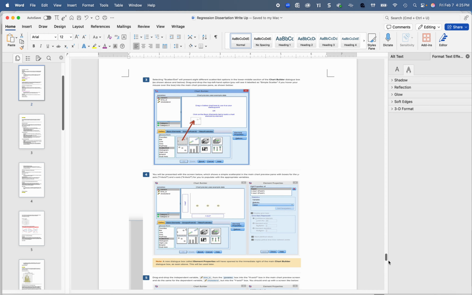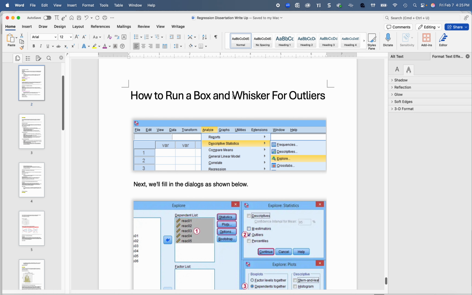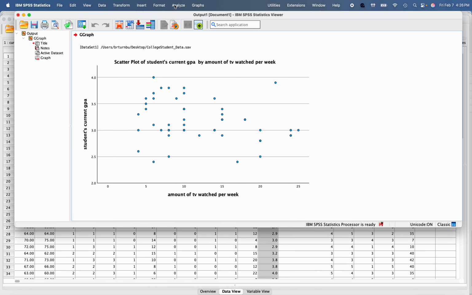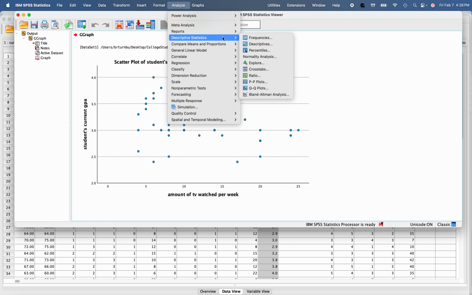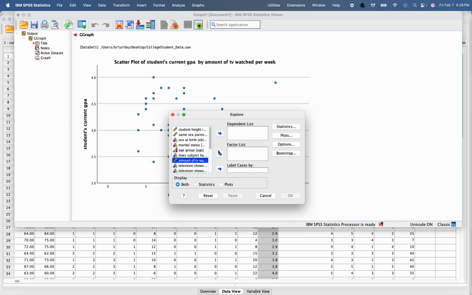So I'm going to go into my appendix and go to how to run a box and whisker for outliers. I need to go to Analyze, Descriptive, Explore. And this is where I wind up. I want to know if hours of TV predicts my GPA. So I'm saying that my hours of TV is my independent and my GPA is my dependent.